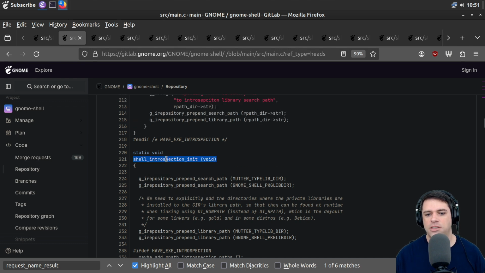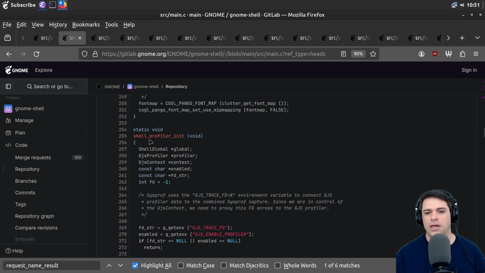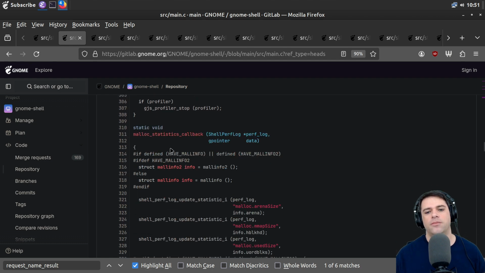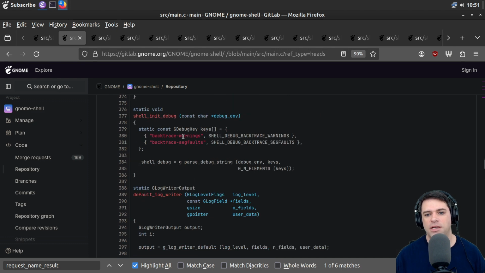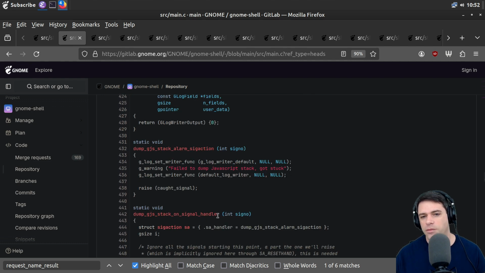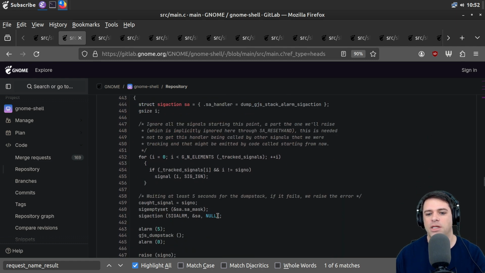We have some introspection stuff. I don't know what introspection is doing. We have some shell font stuff. We can initialize the profiler, which should be just about performance. malloc statistics callbacks also is probably performance related. Maybe we can init debug sessions and log writers. Those are probably for debugging performance and stuff for developers mainly.